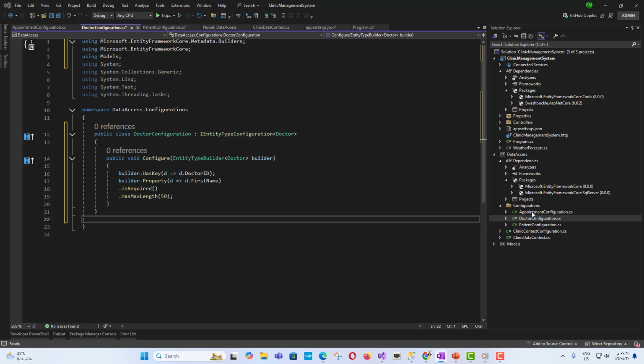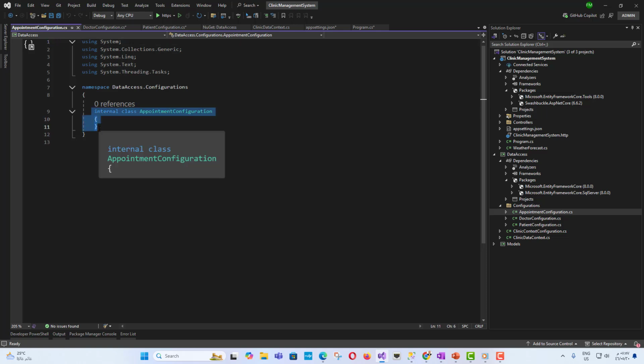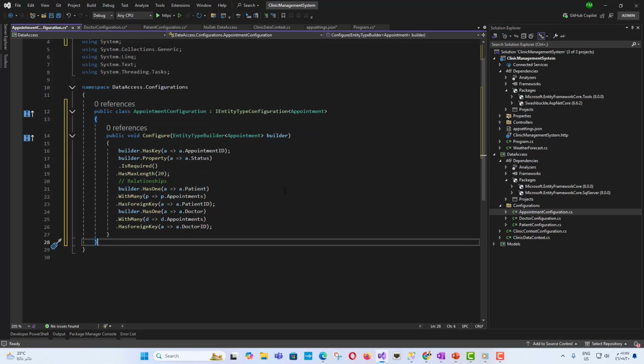And we have the file AppointmentConfiguration.cs. We will add this code. Builder.HasKey(a => a.AppointmentId) defines the primary key for the appointment table. Builder.Property(a => a.Status).IsRequired().HasMaxLength(20). This configures the status column. IsRequired ensures this field cannot be null in the database. HasMaxLength(20) limits the maximum length of the text to 20 characters.